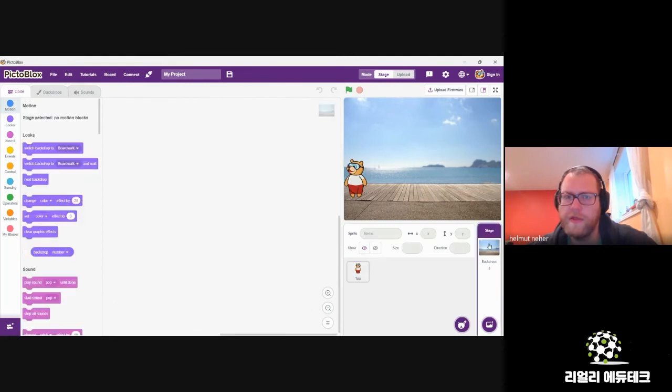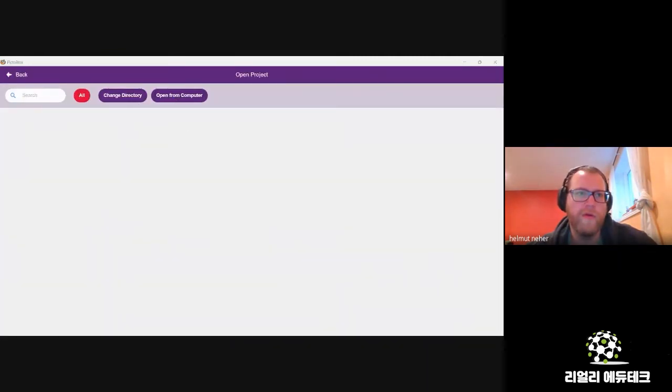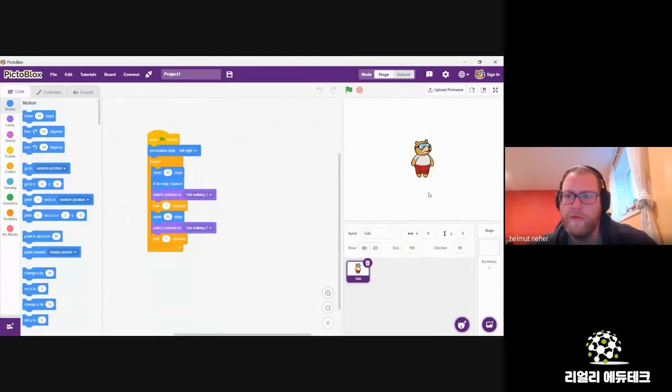Doesn't seem like that's the one. Okay, what have I done? Okay, here we go. So let's see if we can move him 15 degrees. Let's press this button right here, and we'll move it to the bottom. Okay, what does this block do?